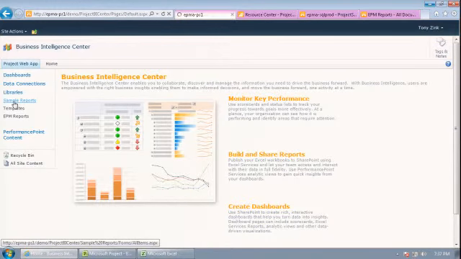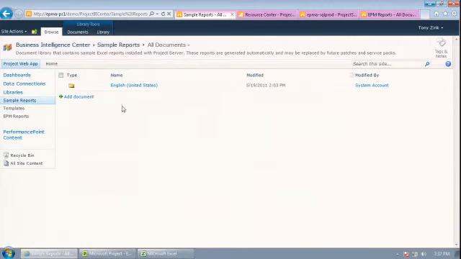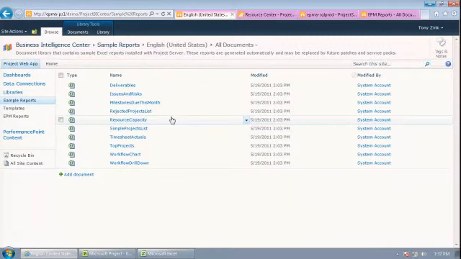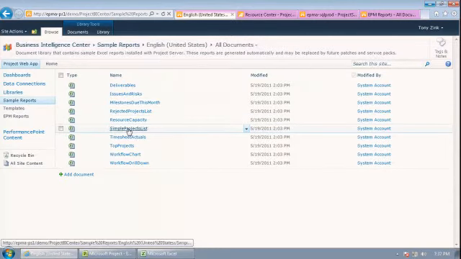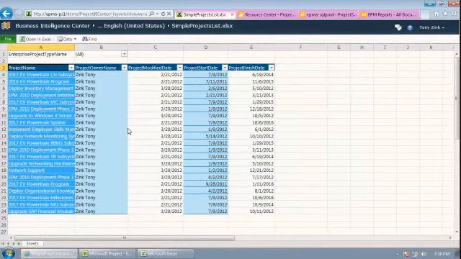I'm going to take you into the sample reports area first. This is a list of sample reports that Microsoft has given us. They're included in the box. You can use these as is, or you can take these and customize them or tweak them a bit and use these to create your own custom reports. There are several examples here of some really simple reports that you can take a look at, like this simple projects list.